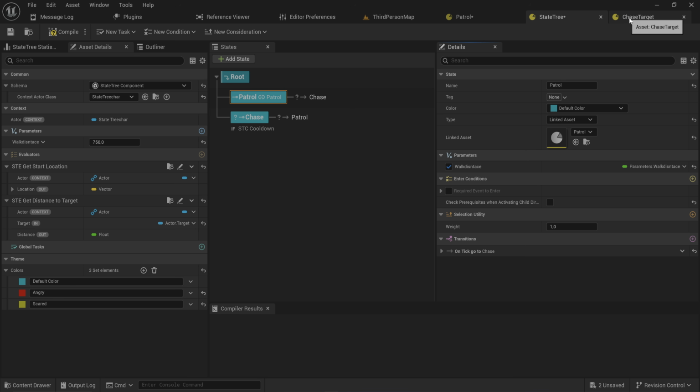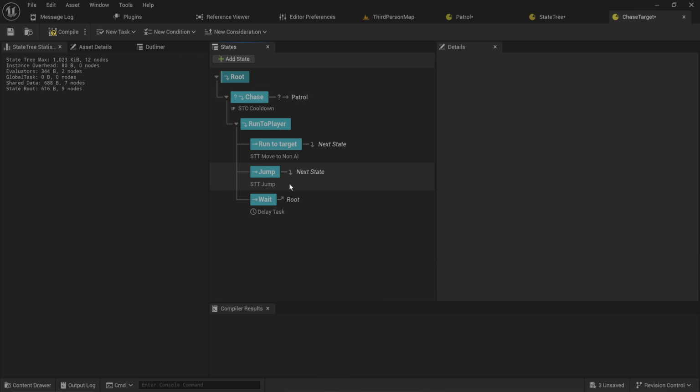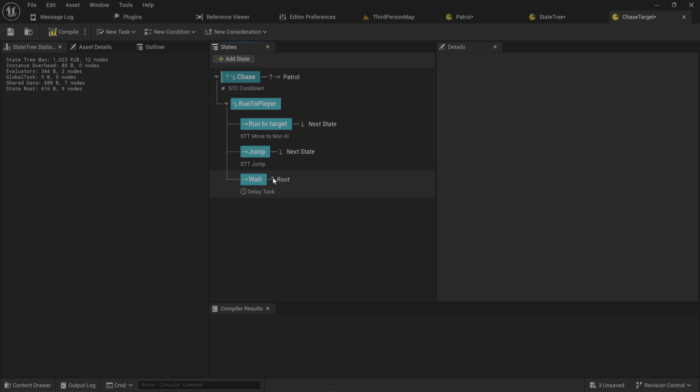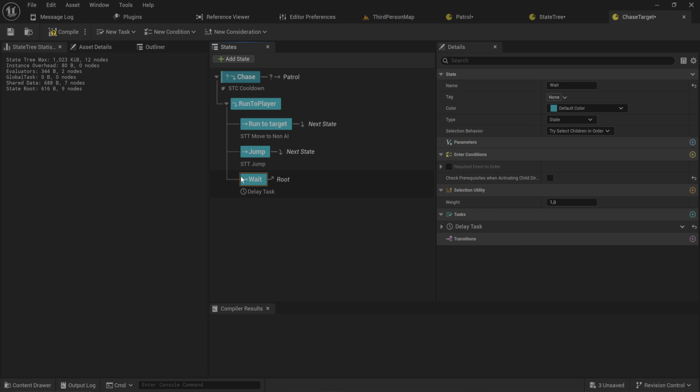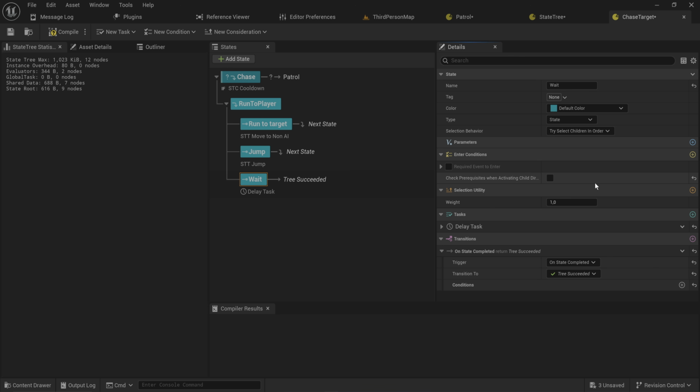So let's also set up the chase target, which again, we don't need anything to do with the patrol. We can just move chase to be the new route, get rid of the original route. And then after we finish up waiting, we can add a transition to mark this as the tree having succeeded.